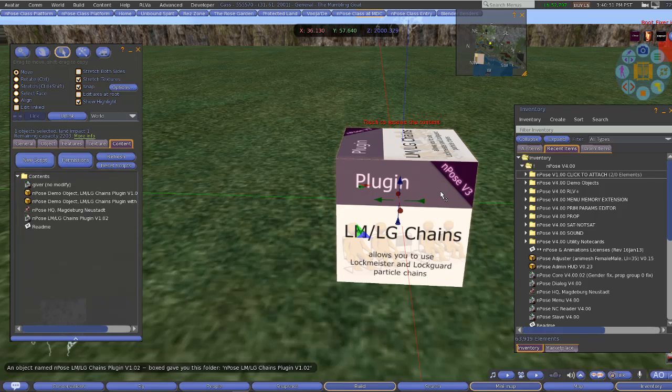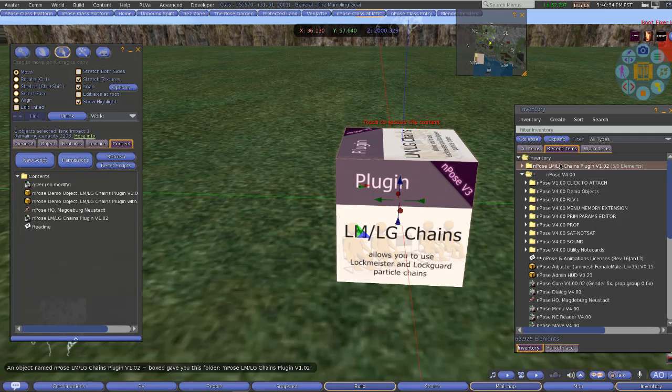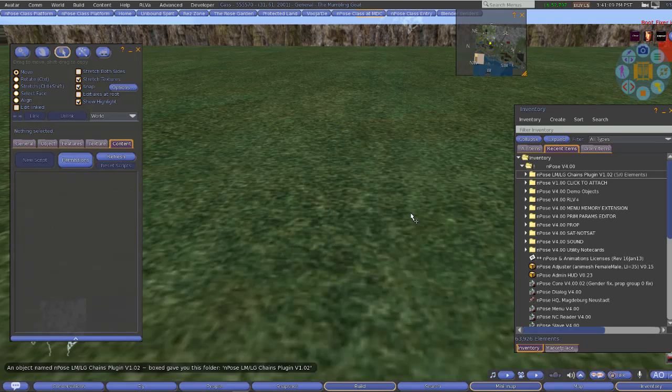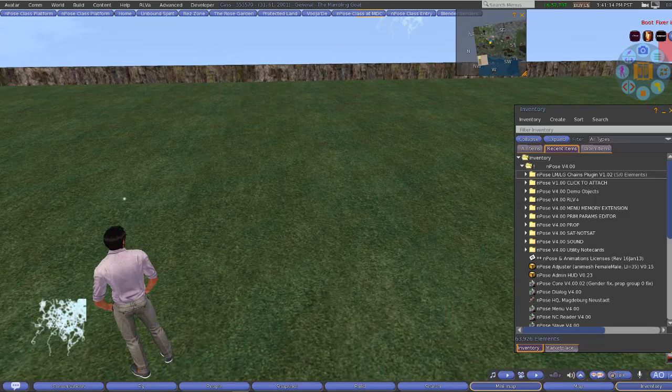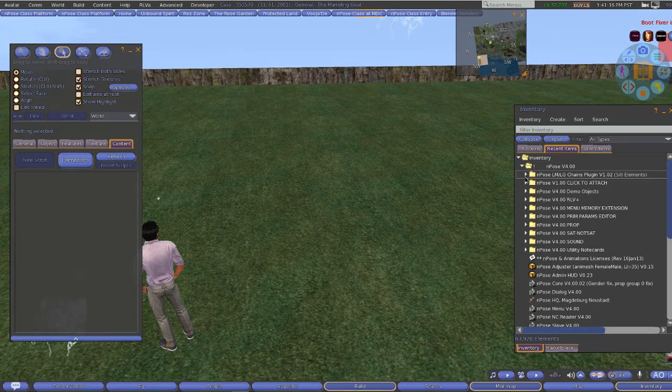Lockmeister lock guard chains. This one here is coming under my scrutiny. I'm not sure I like that plugin so much, but we'll see how that goes. It's still there and available, and you can use it for lock guard or Lockmeister or chains, compatible chains. And there you have it.